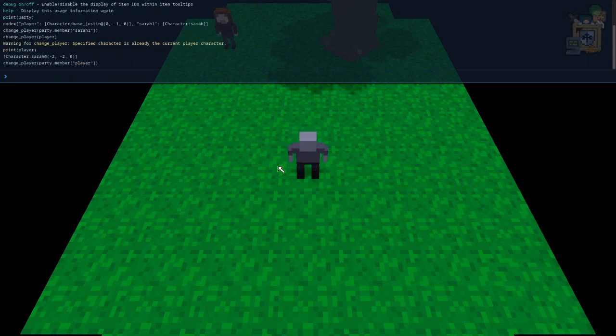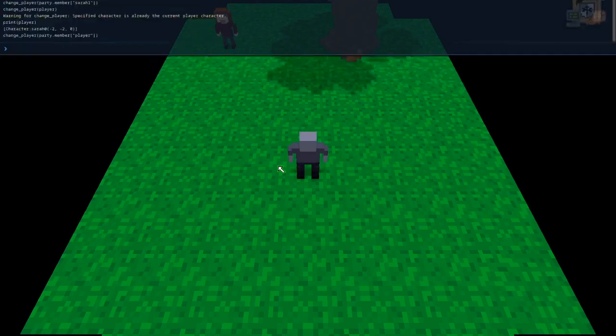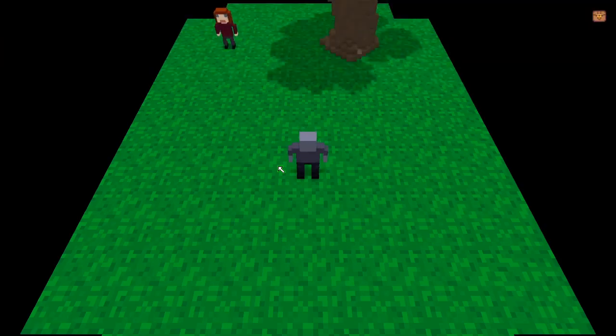And now I go back to being my player character, okay? So A, that's another thing that you can do with party members, which is you can switch to them. And B, that's another reason why you need to use party member player rather than the player variable, because the player variable is dynamic, whereas the party member player reference is static and will always point to your player character. So if you always want to know where your character is, use party member player.